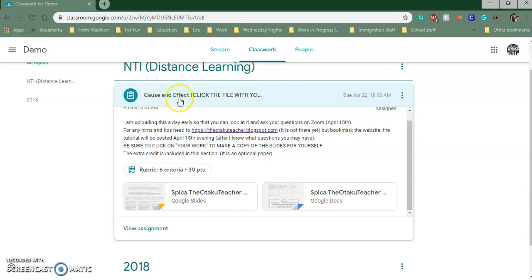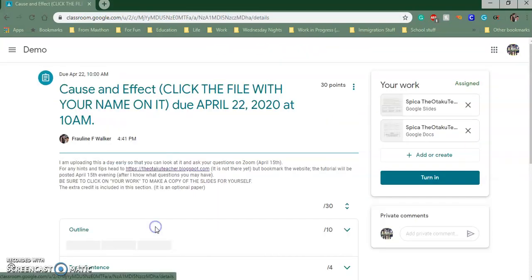It says cause and effect. Click the file with, and the full thing is with your name on it, and it's due April 22nd, 10 a.m. So view assignment, and this is what you should see on your side as well. So how do you know that your files are already yours and that you can go ahead and edit? It should say your name on the file.